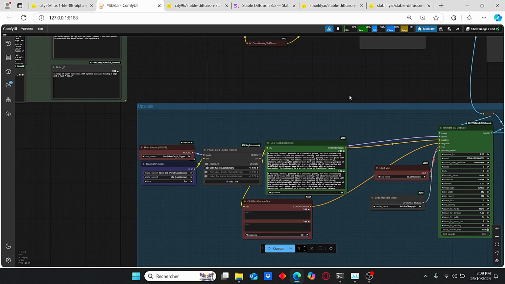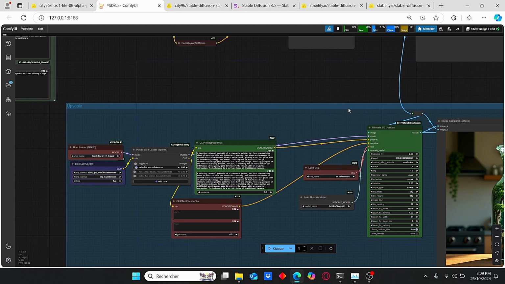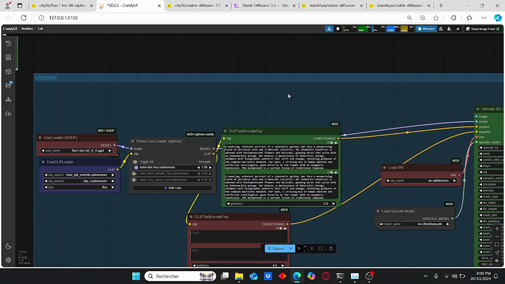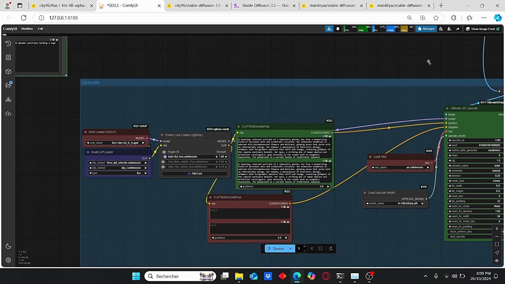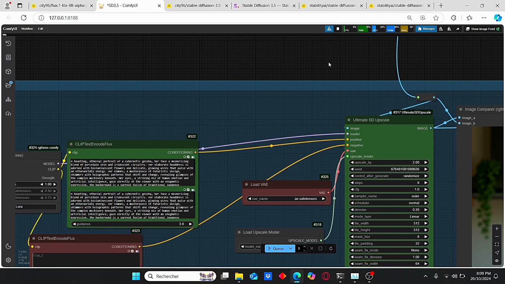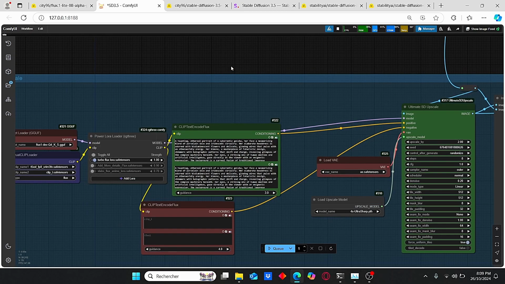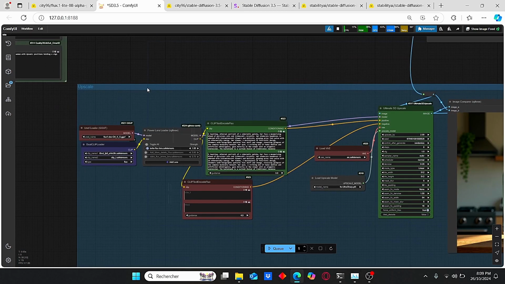I also included an upscaler node, which is a very useful and powerful tool, since it is using the Flux Turbo model that allows you to have good quality images in a short amount of time. If you want to know more about this upscaling process, you can check my other video.